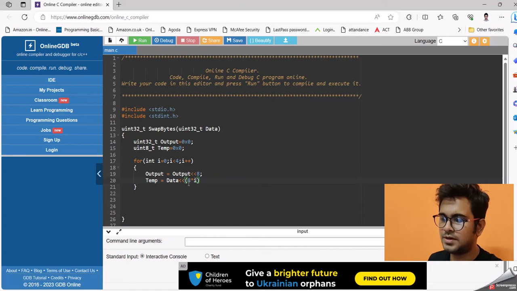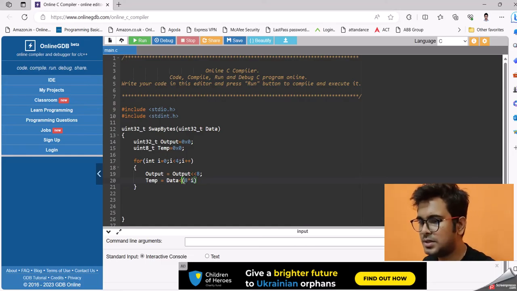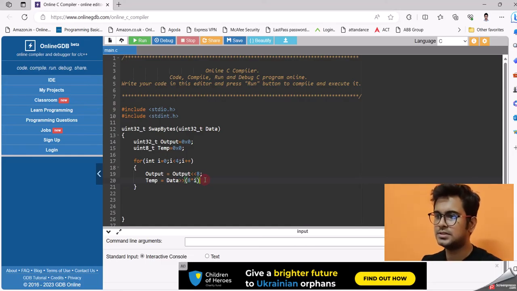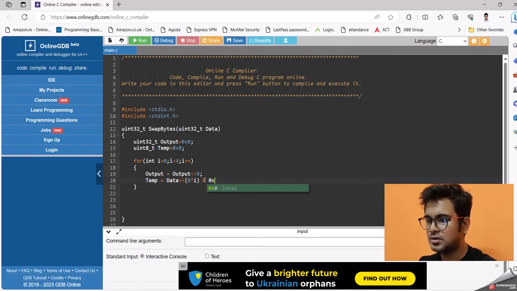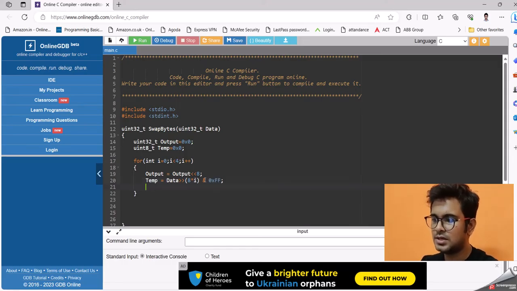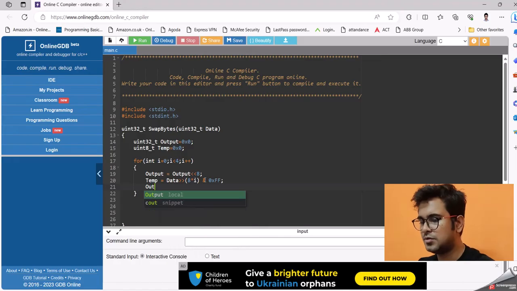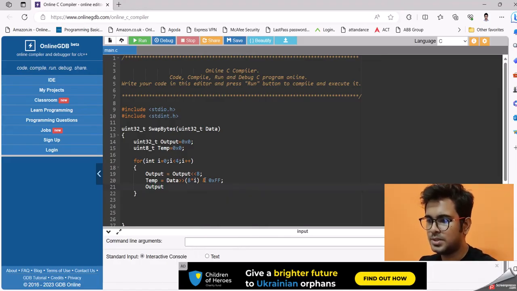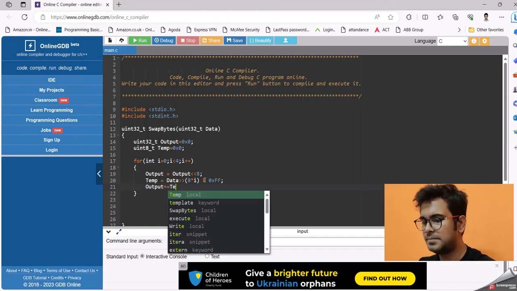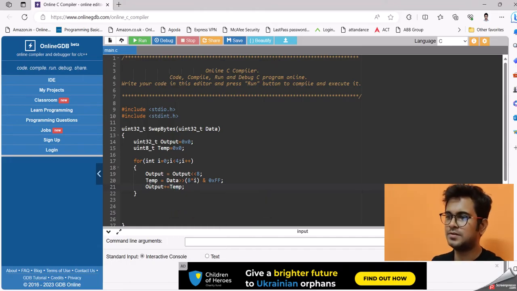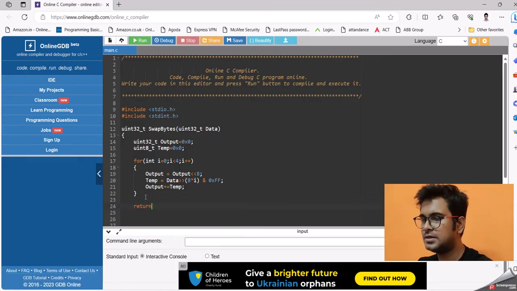So here every time we are shifting 8 bits, and it should be a right shift in this case, and then we will be ANDing it with 0xFF. Then the last thing is output plus equals temp. So whatever is the temp data, we are shifting the output and adding to the output likewise, and then finally we return output.